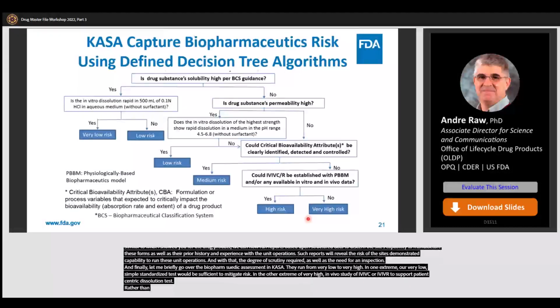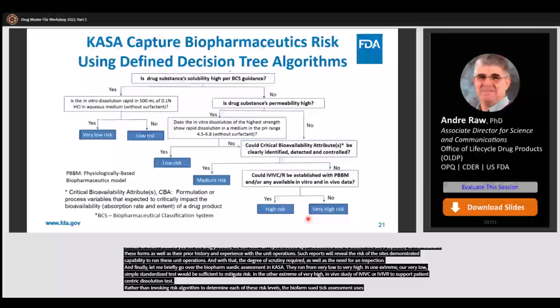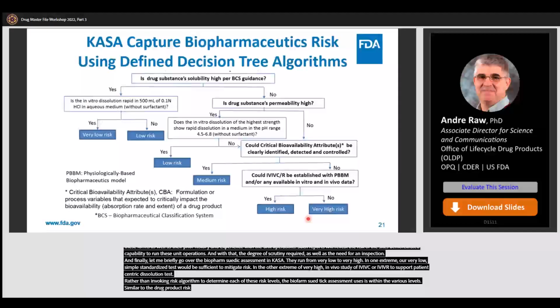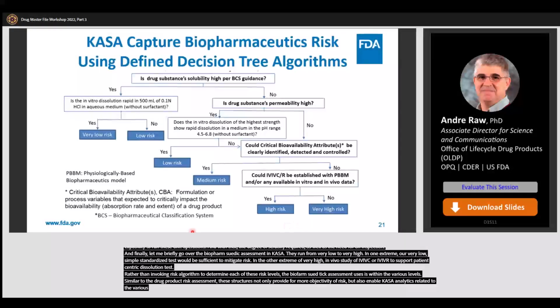Rather than invoking risk algorithms to determine each of these risk levels, the biopharmaceutical assessment uses predefined decision trees that are encoded in the KASA software to guide each assessment as to where the product falls within these various risk levels. Similar to the drug product and integrated manufacturing risk assessments, these structures not only provide for more objectivity of risk, but also enable KASA analytics related to the various aspects of biopharmaceutics.